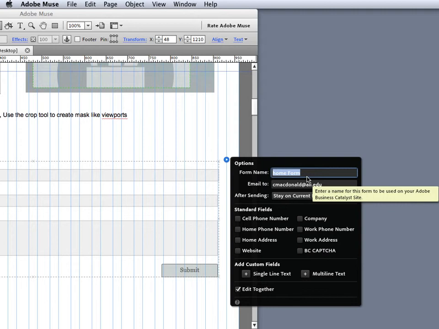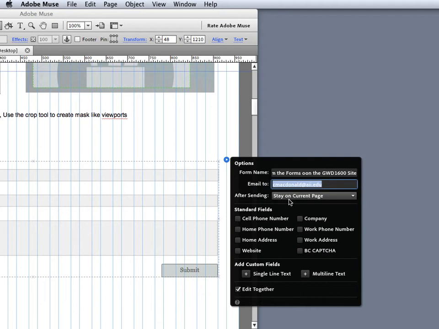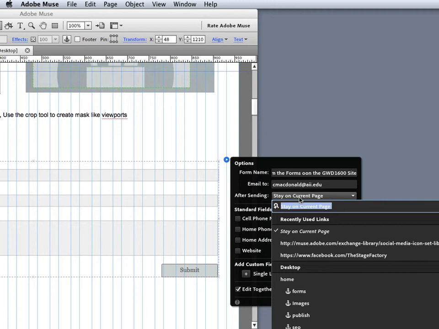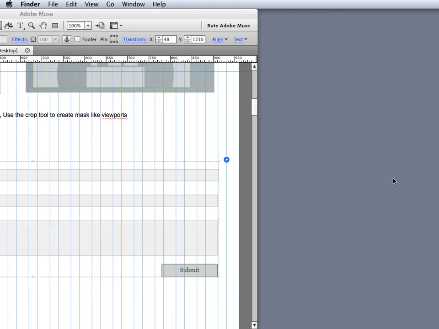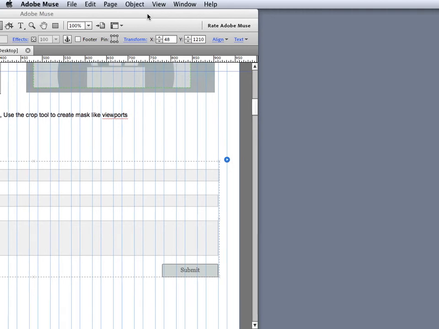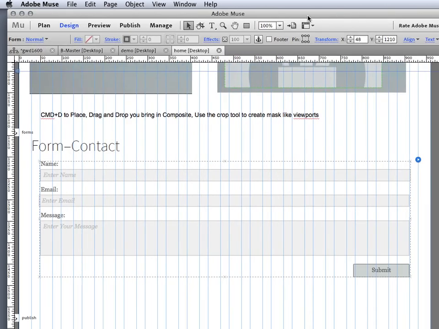By default it's giving me the home form, but what I want to do is say where this is from. So this is from the forms on the GWD 1600 site. That way I know exactly where it's from. I just put in the email that I want it to go to, and then I can have it stay on this page, or I could create a different page and have it go someplace after that was done. I'm just going to have it stay on that page, and that's it. That's all I need to do.